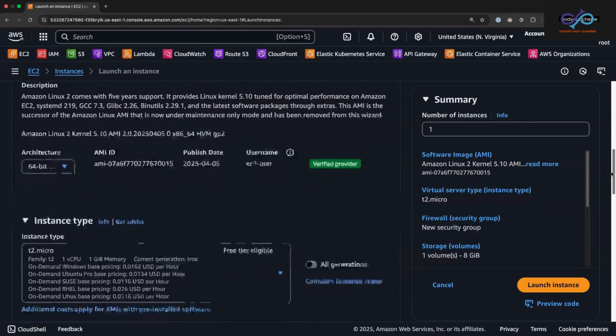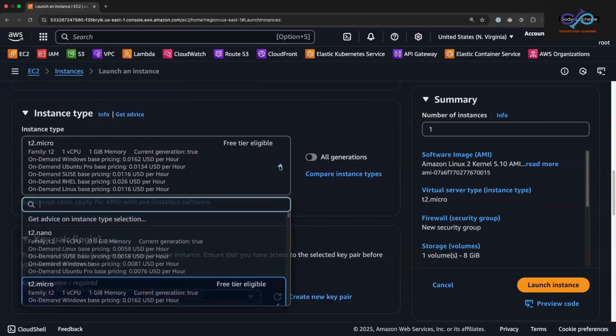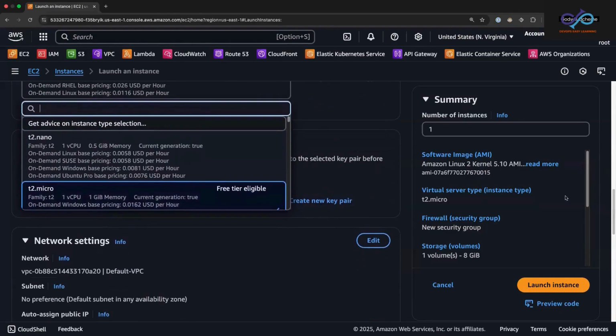Good. Now we're going to move on to the instance type. Also, for the free tier services, always remember that for any other instance type that you select or pick, you will be billed. So the service is pay as you use. In our case, we are going to stick with the T2 Micro, which is a free tier eligible one as well, and select that.